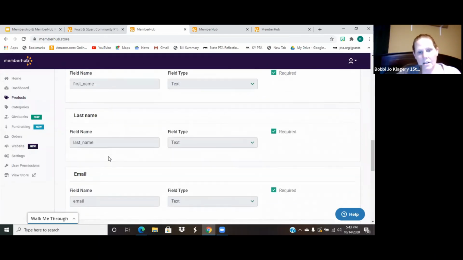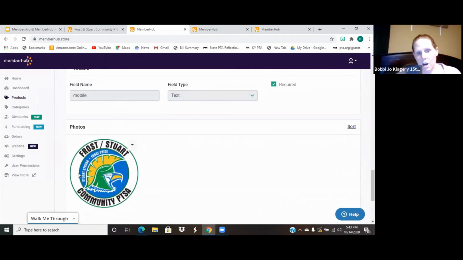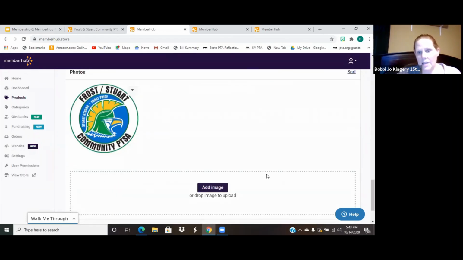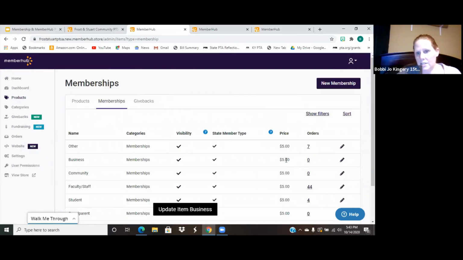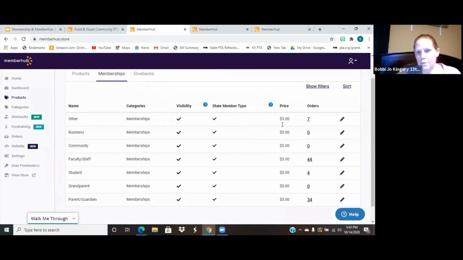And then you come down here. You can put a school logo if you have one. If you don't, you do not have to put one. And then you hit save. And that automatically changes this to $5. And you do that for every one of these that you use.